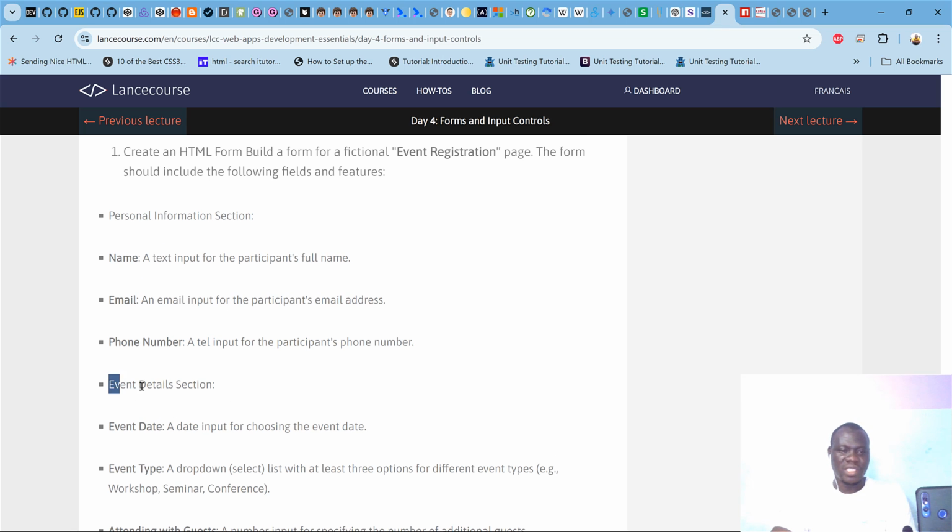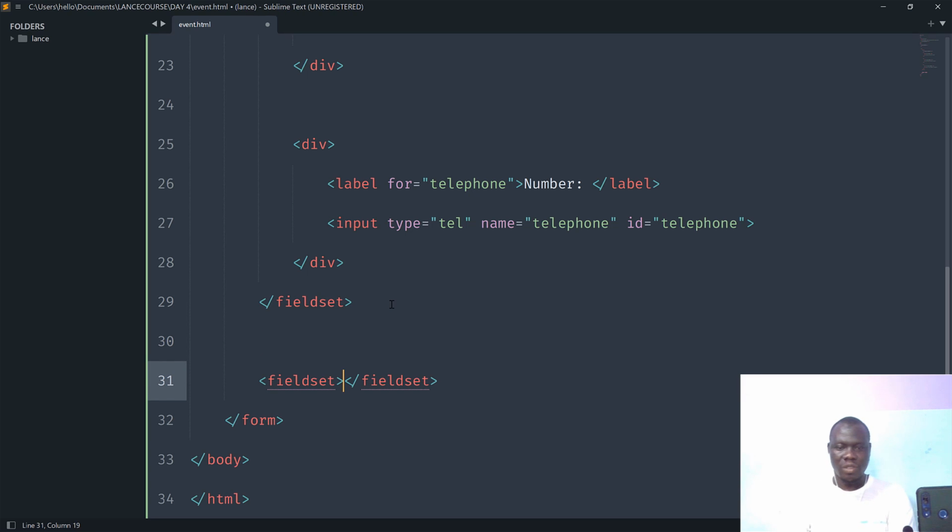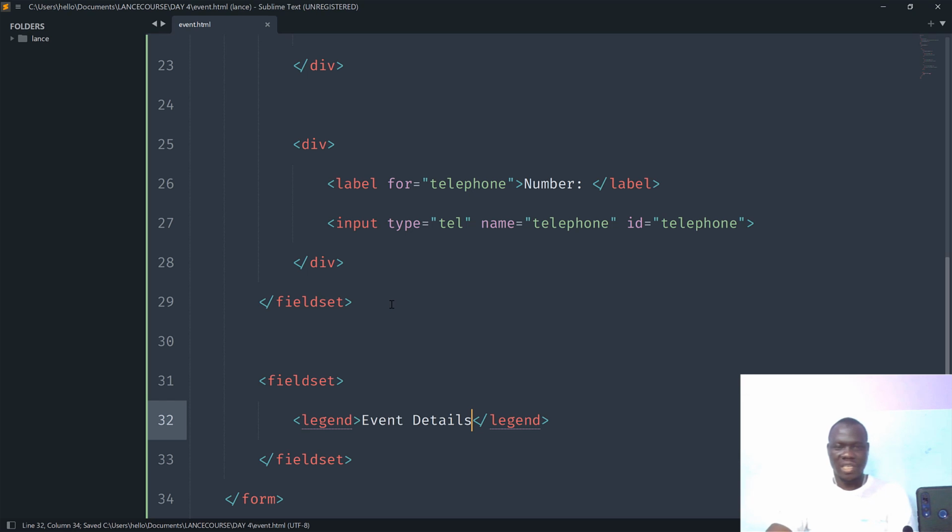So the next section is the event details section. That means we can go ahead, right after the first fieldset, and do another fieldset. And then we also add a legend for it, and we paste this text inside.